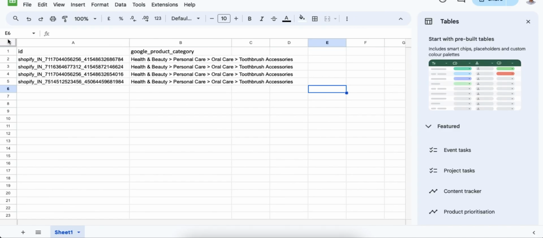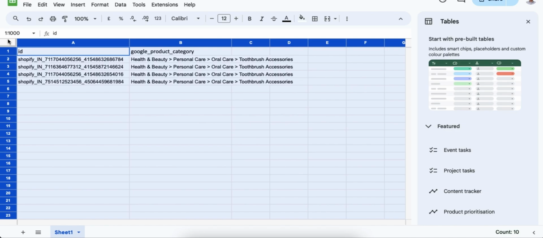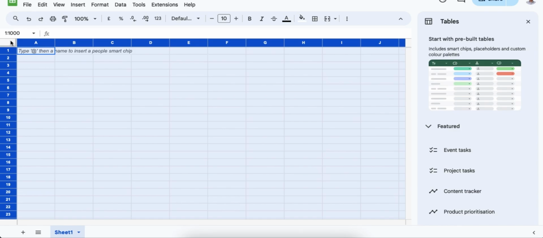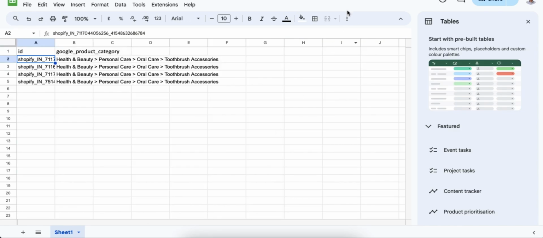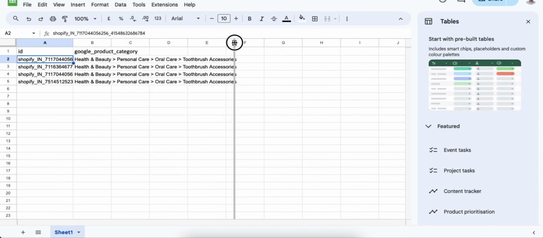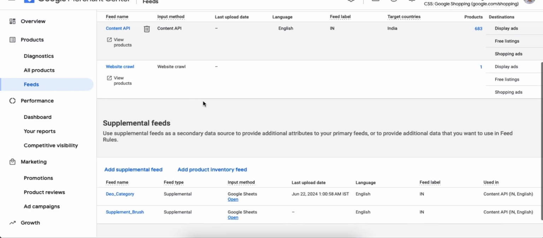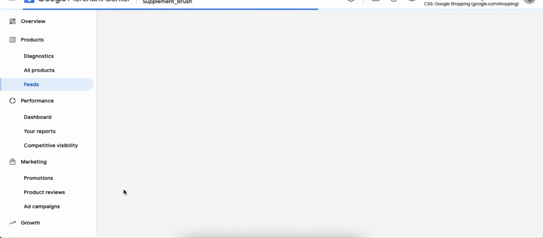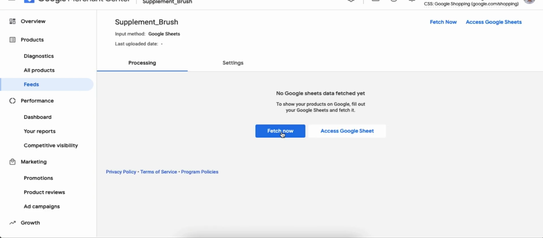I'm just copying from here and pasting it into my supplemental feed. Now I have pasted my ID and Google product category in the supplemental feed sheet. Now you have to click on your feed. Until and unless you click the fetch now button, your supplemental feed will not give direction to your primary feed. So you just need to click on the fetch now button.